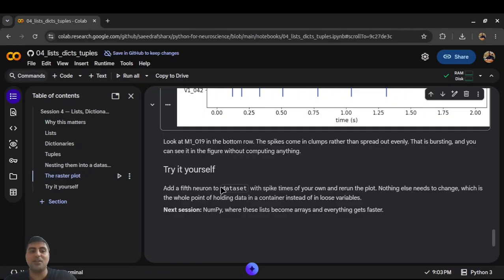Next session, we hit a wall on purpose. Lists are great until you have 30,000 numbers and you want to average all of them, and Python starts to crawl. Session 5 is NumPy, where lists become arrays, everything gets about 50 times faster, and we build a signal that carries us all the way through session 9. This is also where this stops feeling like a programming tutorial and starts feeling like data analysis.